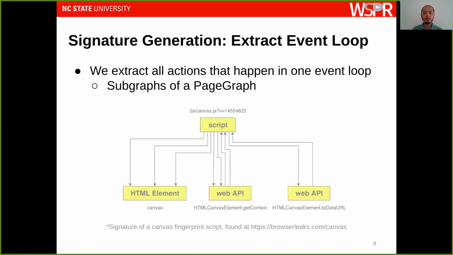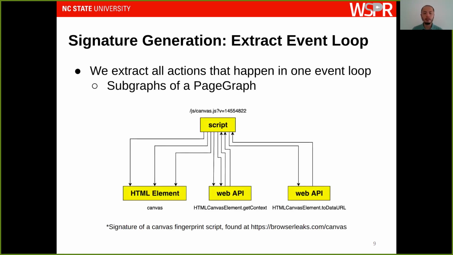And here is one such example of an event loop signature, which we extracted for a canvas fingerprinting script. So in this example, we can easily see that during one turn on the event loop, the script first injected a canvas element, and then used two web APIs to operate on the canvas element in order to derive a fingerprint for the browser.